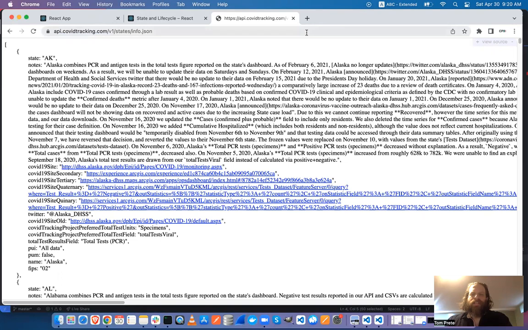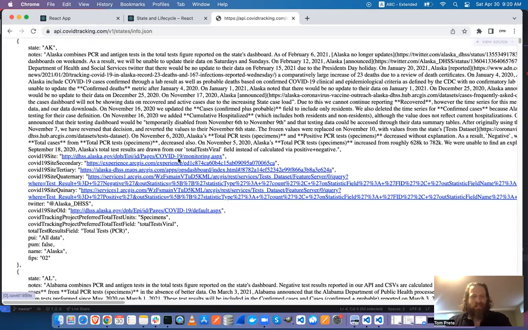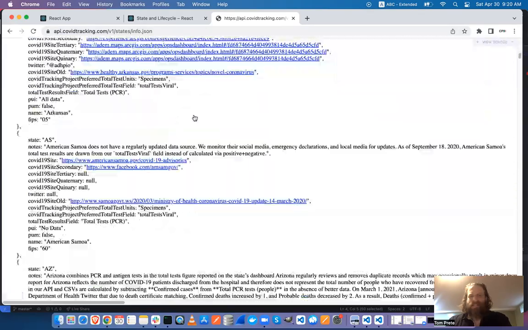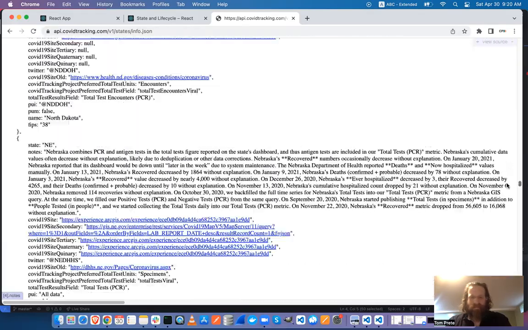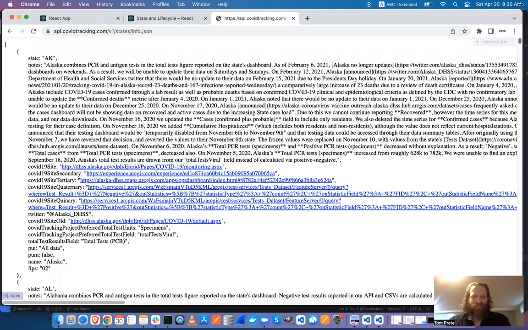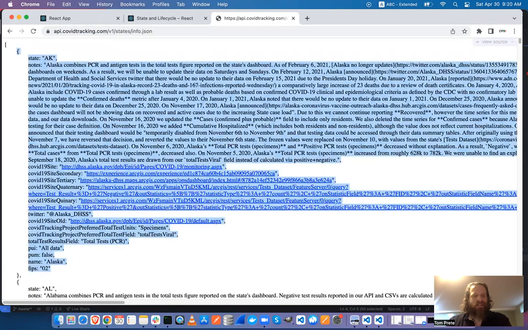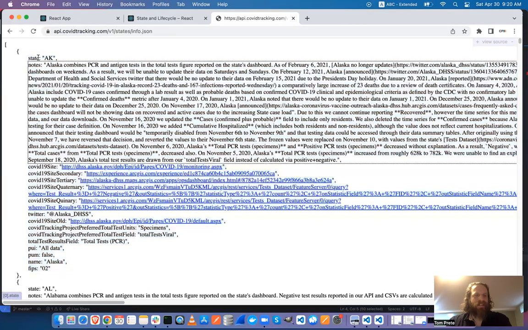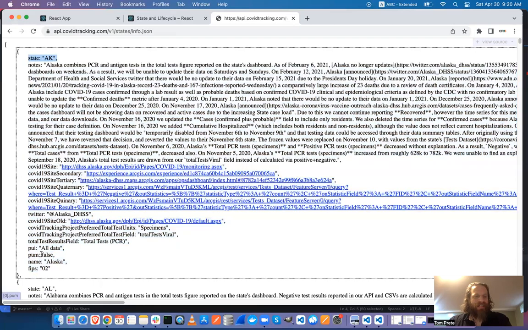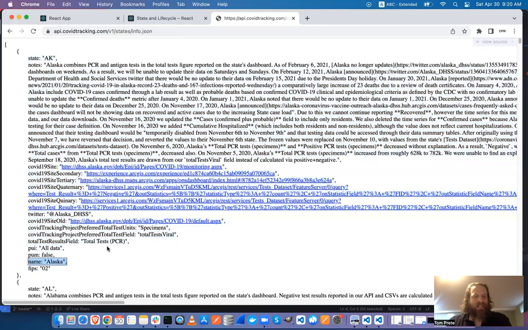I have an add-on that formats JSON a little bit better. If you don't have that, it's just a mass of text. This is not even close to the worst JSON you'll ever see. There's a whole bunch of stuff here. It's actually fairly flat in structure. But what we care about is the state, which is actually the abbreviation, and then the name here, which is Alaska. So we're going to use this API to grab name and state.